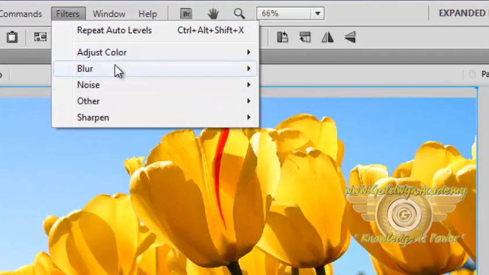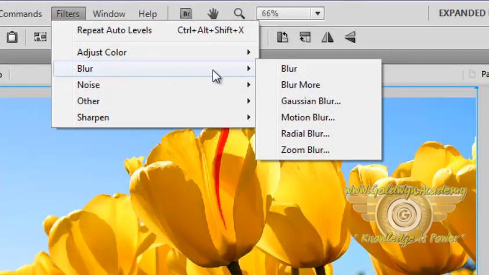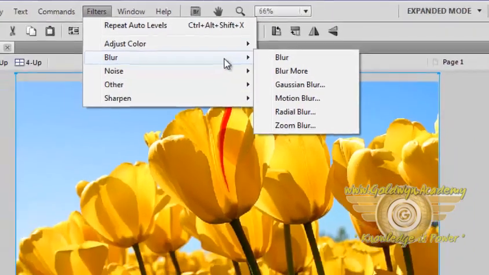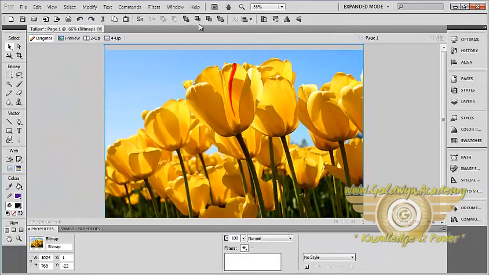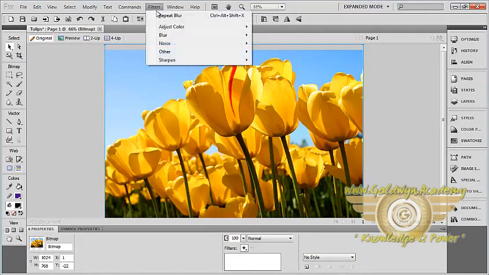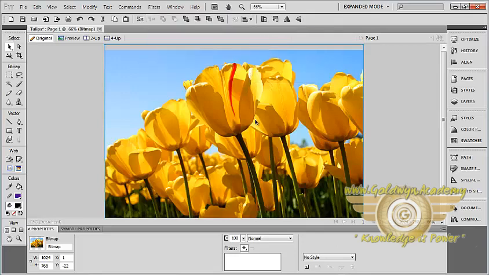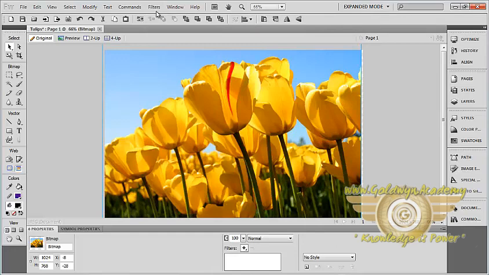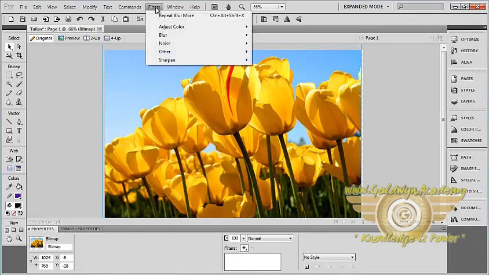Then after that, the blur tool adds blur on the given image. You can see the blurring effects on the image. Let's blur more. These are some tools which are used to edit images.